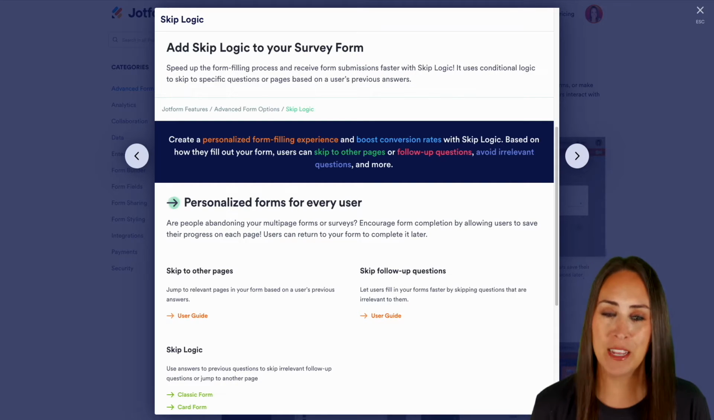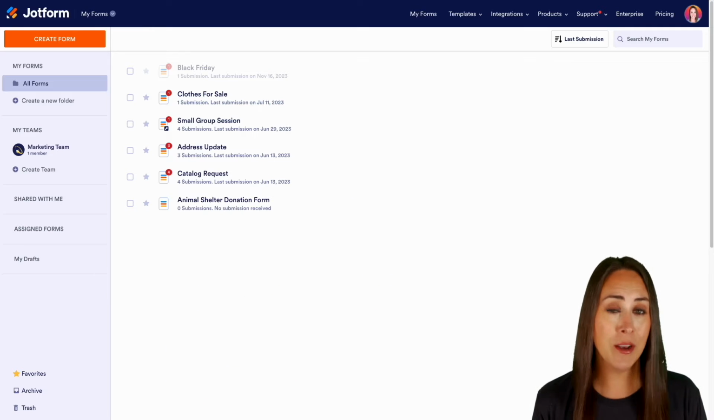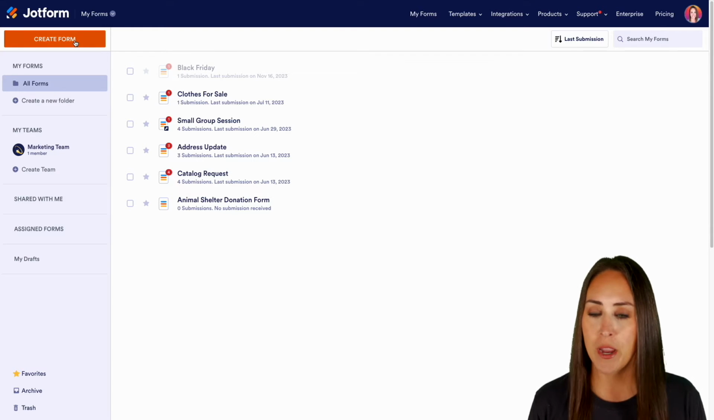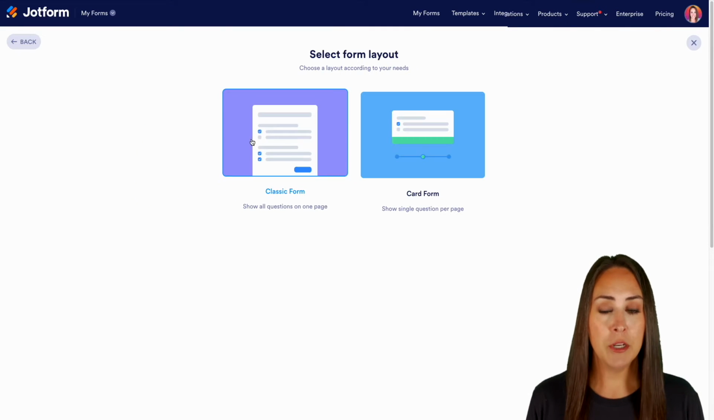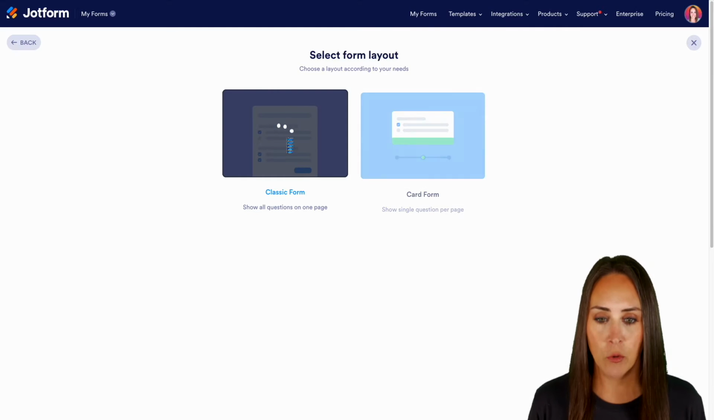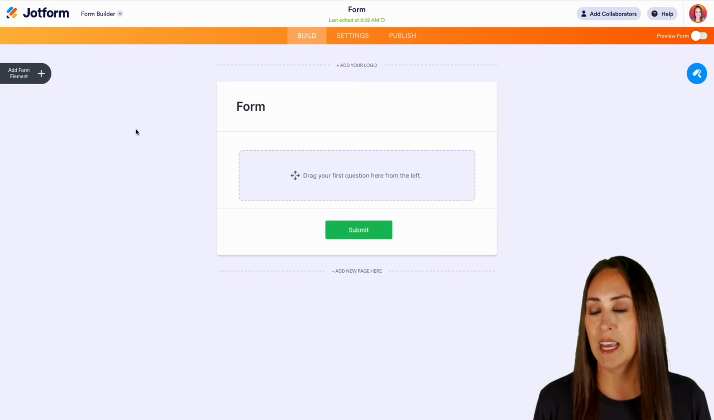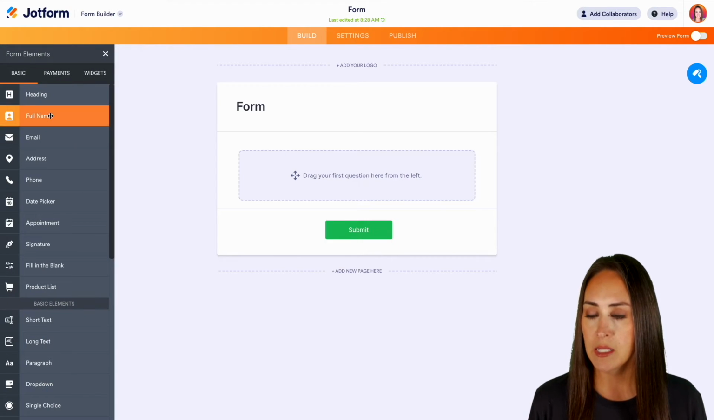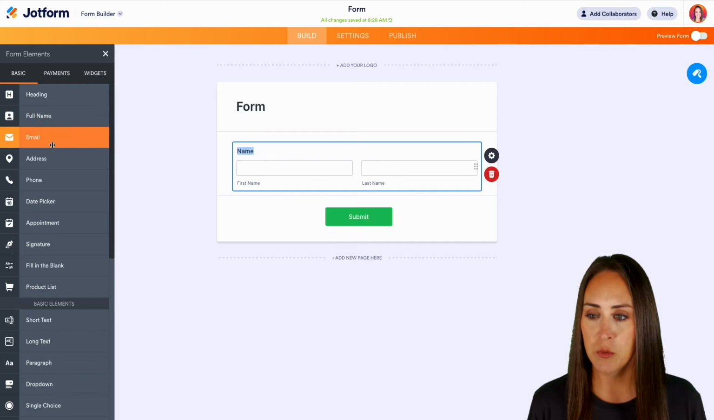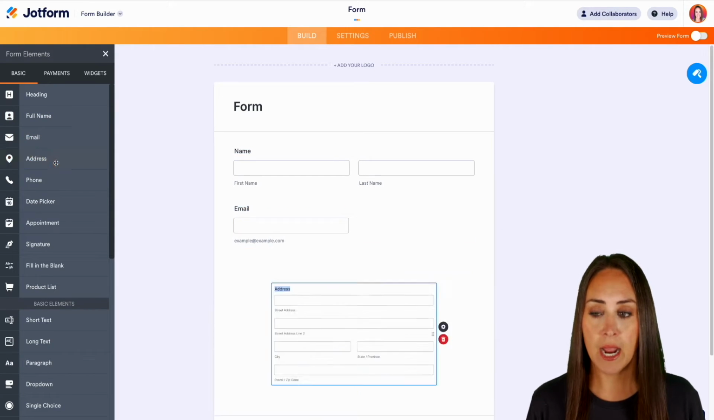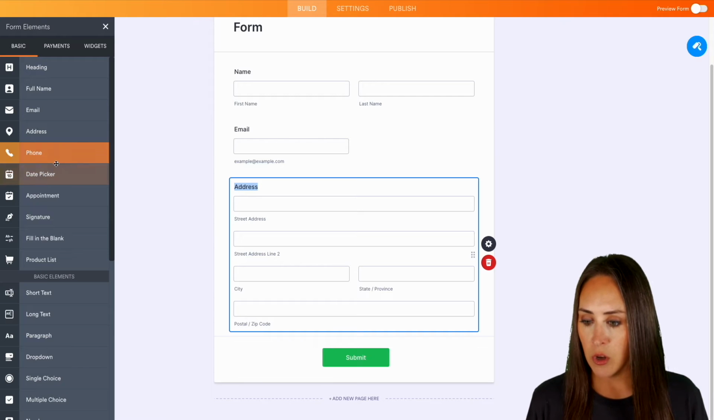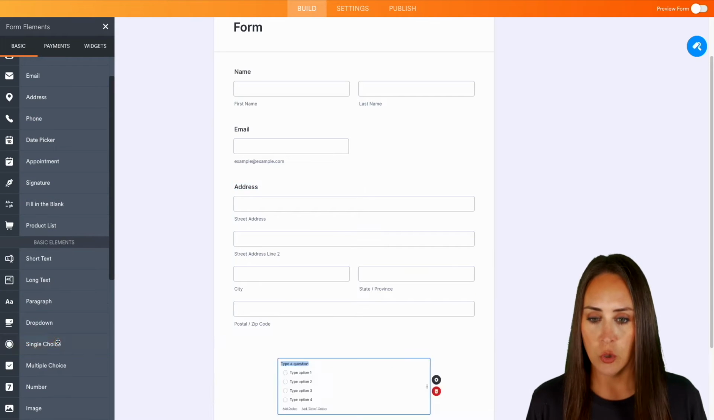I'm going to go ahead and jump over into my Jotform dashboard, and let's create a brand new form from scratch. So top left-hand corner, we're going to do create form. And for this example, I'm going to do start from scratch on the classic form. And over on the left-hand side, let's bring in some of the popular form elements. We'll do a name, email, and address. And then we can also do a single choice.